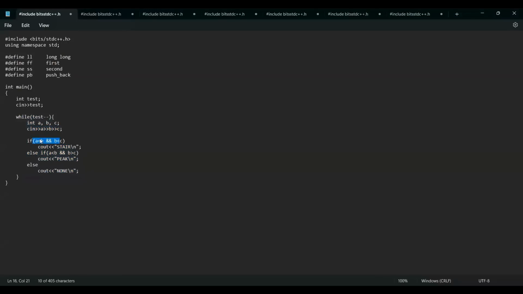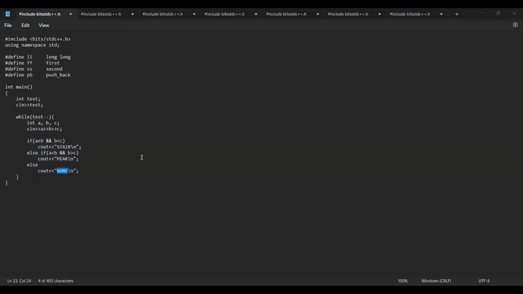If B is more than both A and C, then print peak. Otherwise, if B is more than A and C is more than B, then print stair. Otherwise, if none of these cases are true, print none. Is it clear? So nobody would be having any doubt in this, right? Yes, no?